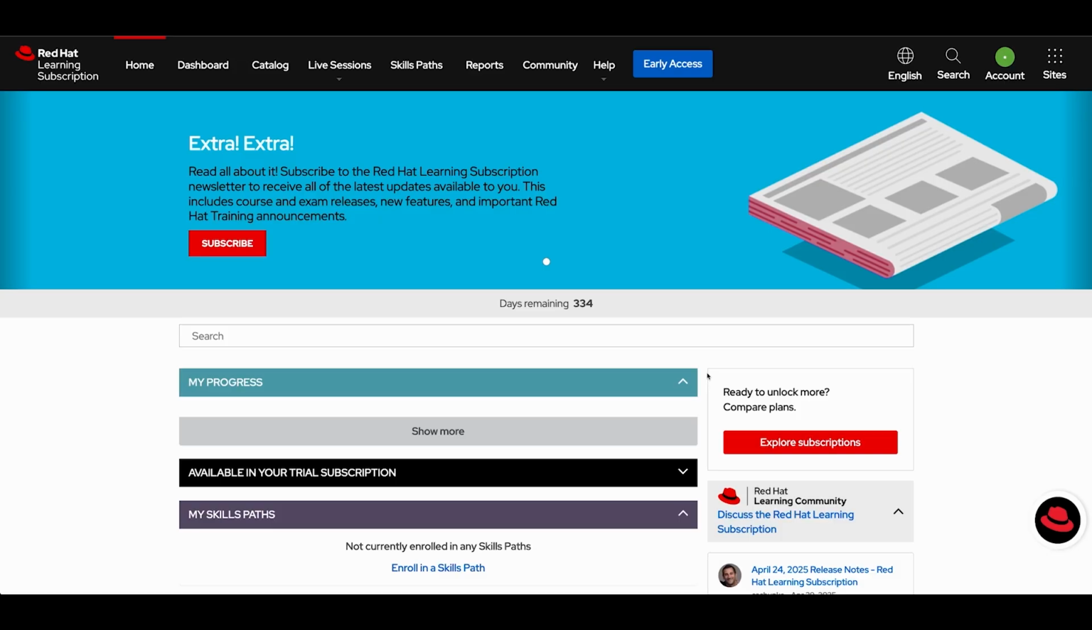Throughout, if you're ever interested in looking at different subscription options, you're going to see this window where you can explore subscriptions and compare plans.